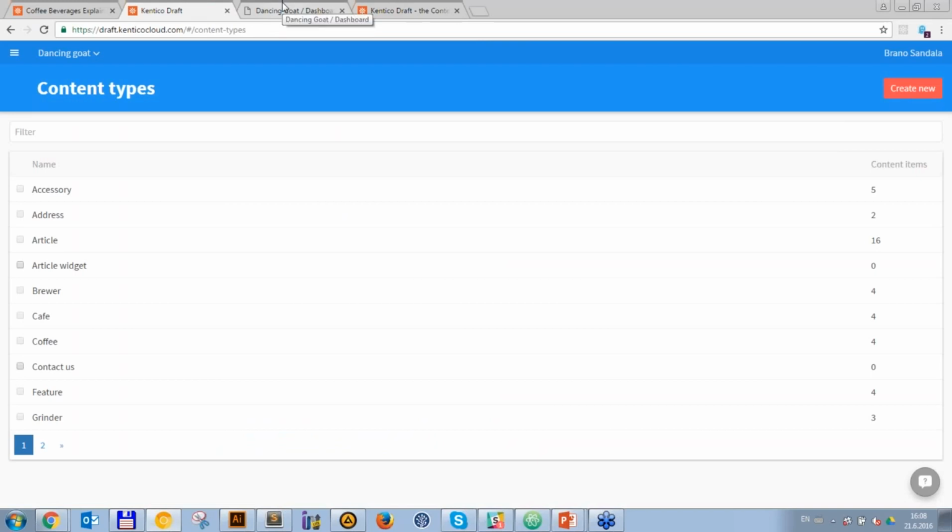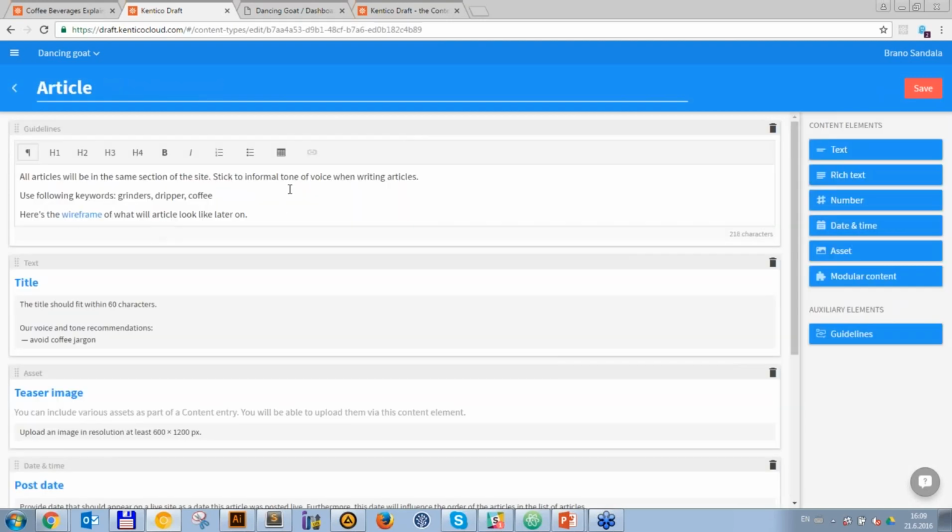So we are now in Kentico Draft, and this is the list of different content types that are used in our project. We use them to outline the structure and instructions for all of our content. So I will select the article content type and show you its structure. When you are creating a content type in general, you are composing it of smaller content elements such as rich text or date and time, to match the content structure and guidelines you have already settled on with your client.